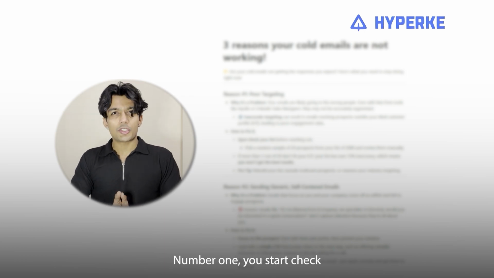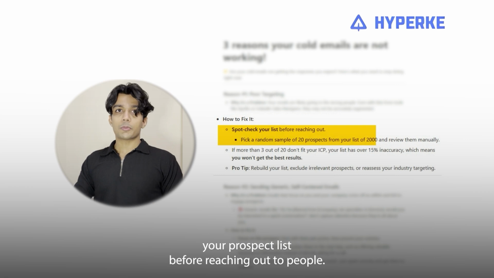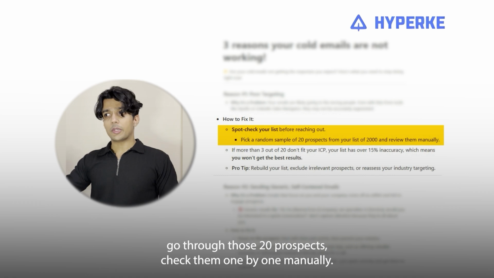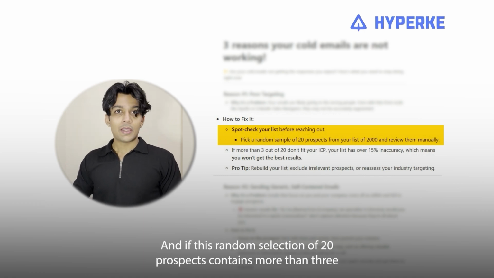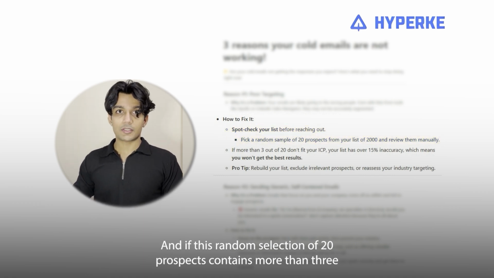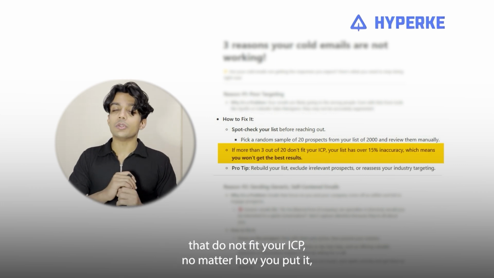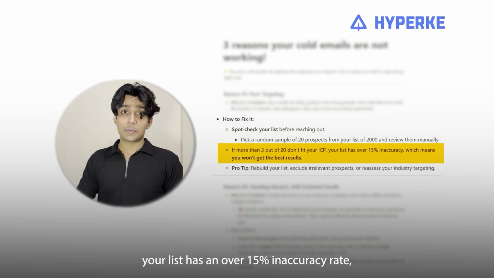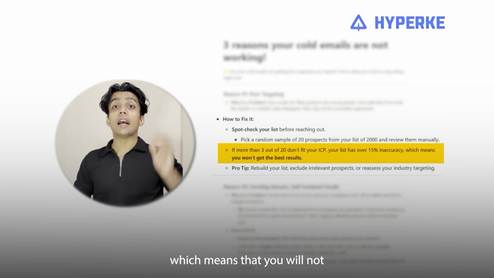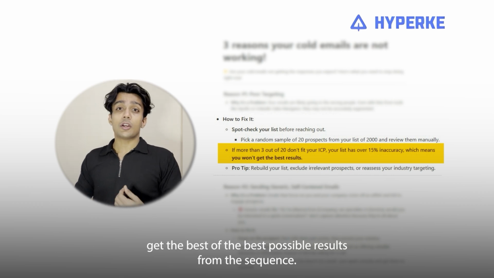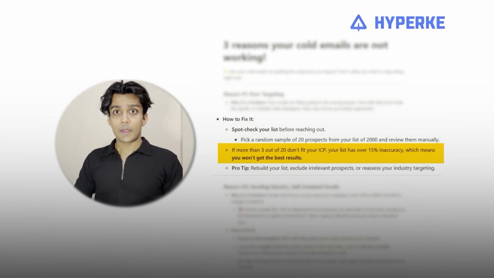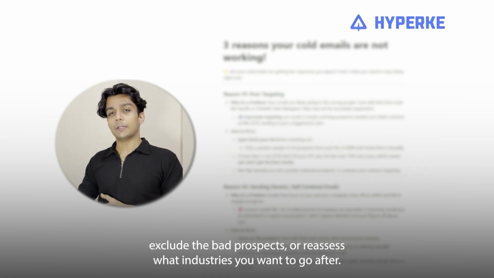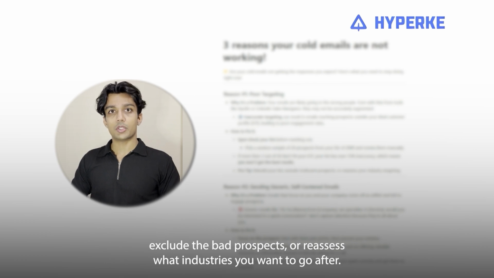Number one, you spot check your prospect list before reaching out to people. So if you pick 20 prospects out of a list of, let's say, 2,000, go through those 20 prospects, check them one by one manually. And if this random selection of 20 prospects contains more than 3 that do not fit your ICP, no matter how you put it, your list has an over 15% inaccuracy rate, which means that you will not get the best possible results from this sequence. So what you want to do in a situation like that is go back, rebuild your list, exclude the bad prospects, or reassess what industries you want to go after.